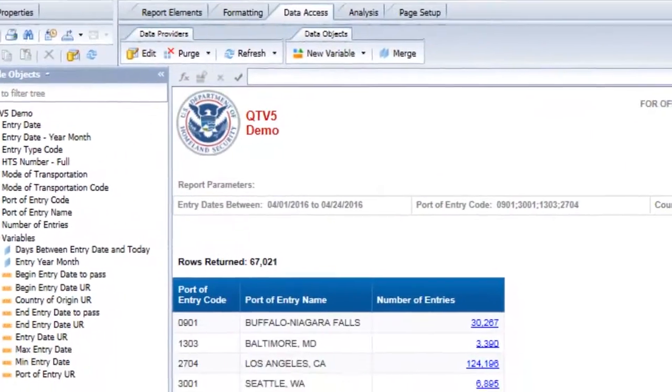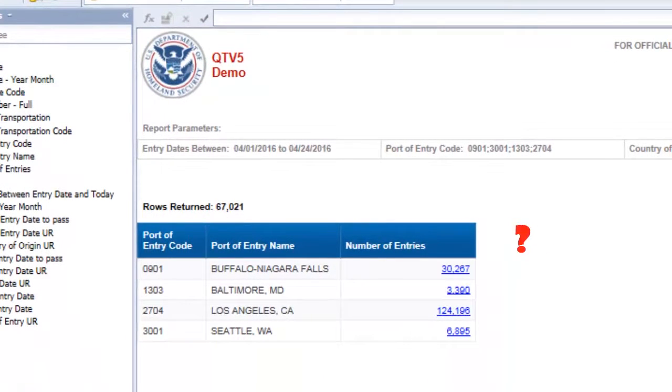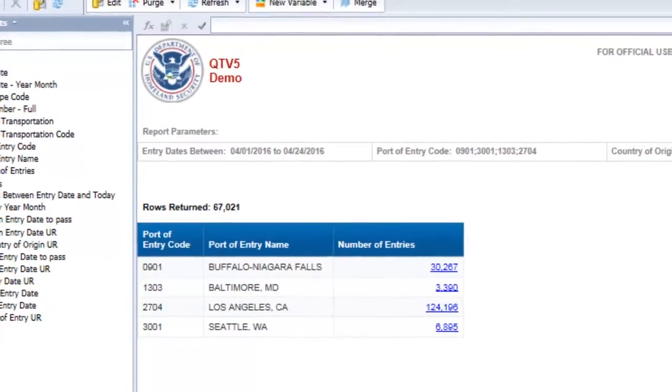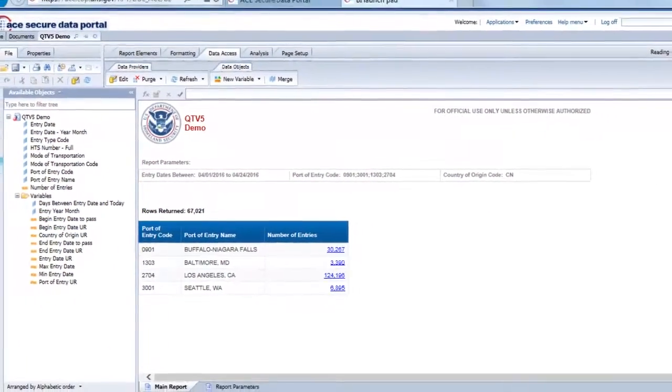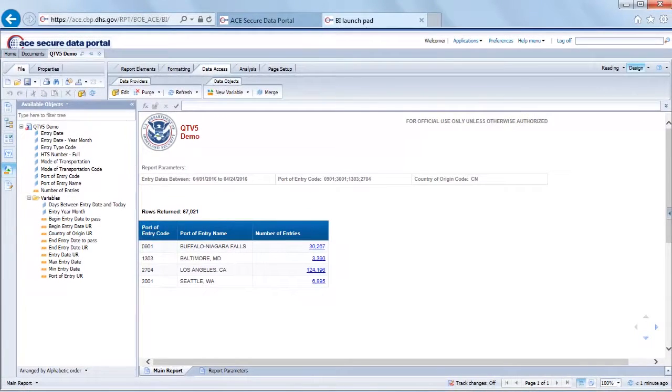You're also wise to notice that the objects did not make it into the actual rows and columns in the table of the report itself. Why is that? Well, you're just going to have to watch the next video, QTV number 8, which is how to manipulate the display of a report. Please try and contain your suspense.